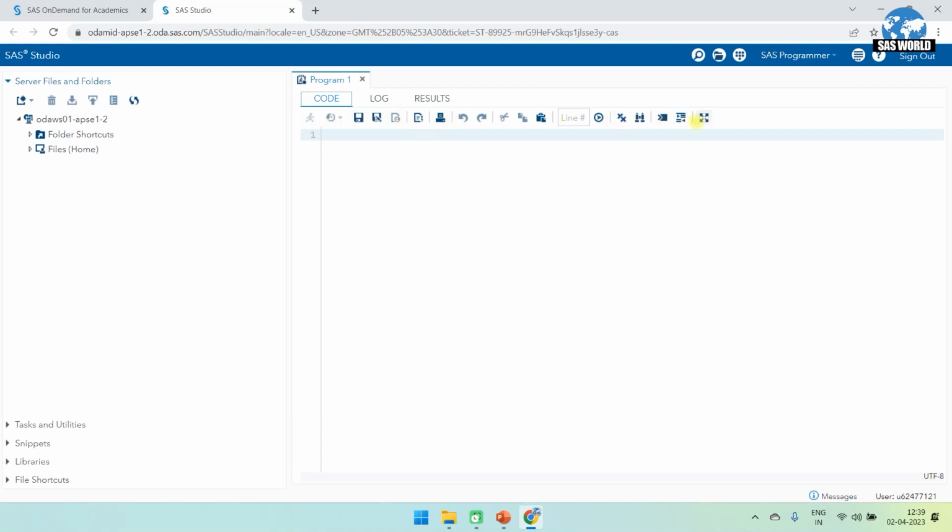Then these are the icons. These are pretty much self-explanatory. The first one is for running the code. You can press F3 also. F3 is common in all SAS tools. Save as. I'm not going through all these tools. Just hover here and it will show you the tooltip telling you what it is, like save program, save as, cut, copy, paste, something like that.